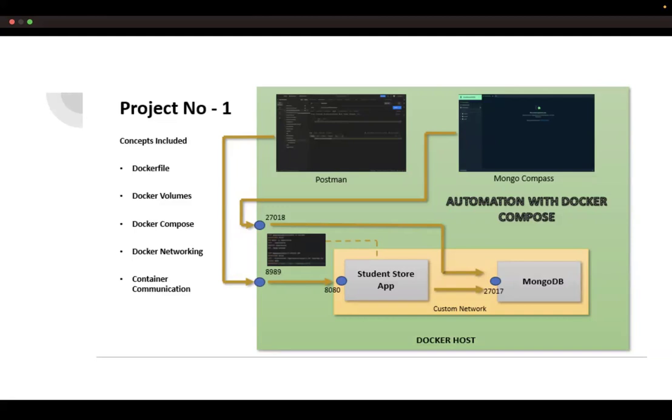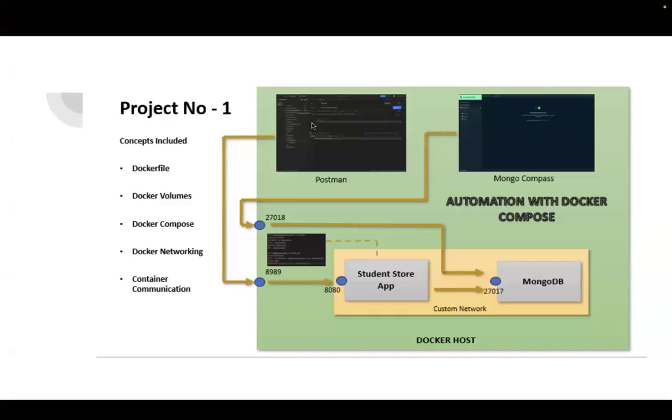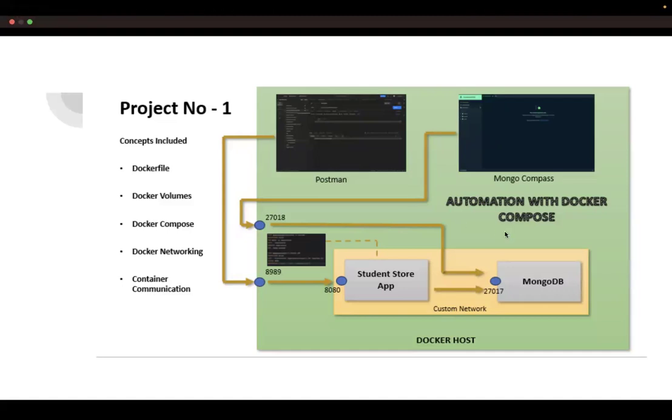If you want to deploy 100 different applications, you need to spend a lot of time without Docker Compose. If you are using Docker Compose, it highly affects your time. Actually, with one command, all 100 of your applications will be deployed on your server. That's the power of Docker Compose that we are going to see as part of this project. And this is project number 1 that we are going to discuss as part of this course.